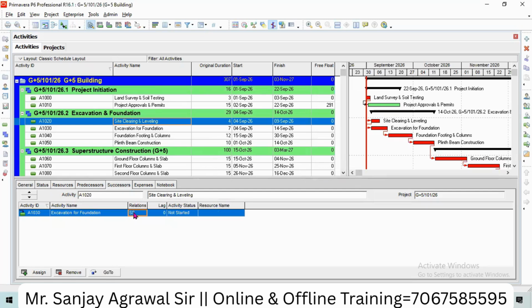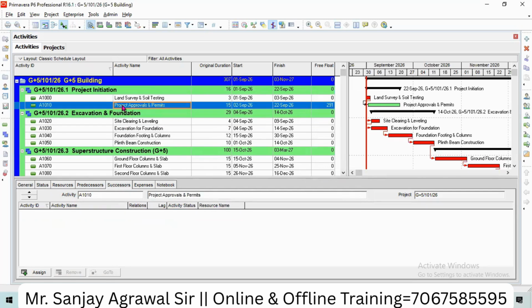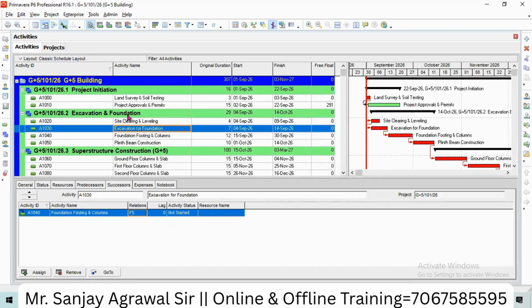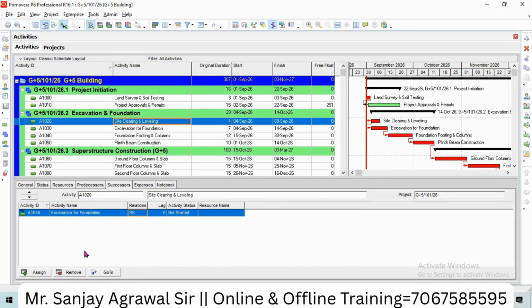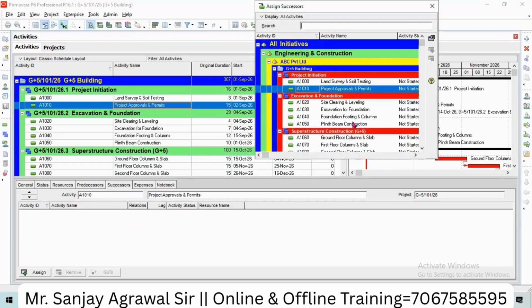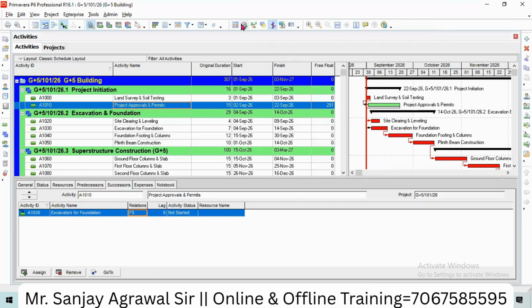But what if I don't want to make the relation with this? I want to make a relation with this project approval. Then you can see the float. See this. Here I'm removing it this way. And now I want to apply the successor with this project approval. So I will select here and go to assign. And now I will assign this activity. Now you can schedule it. Once you schedule it, you will see here this way.